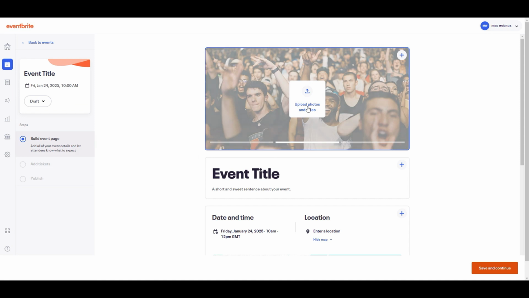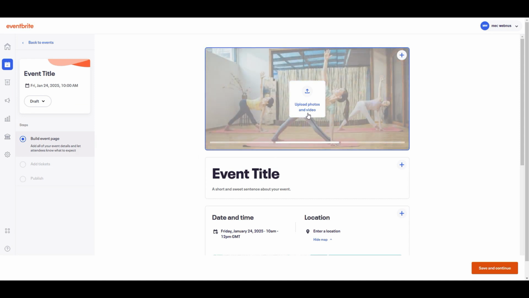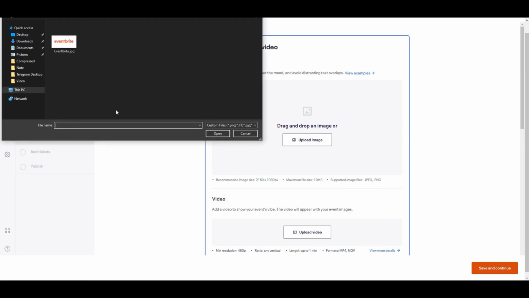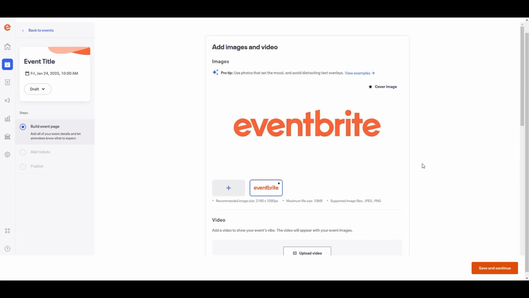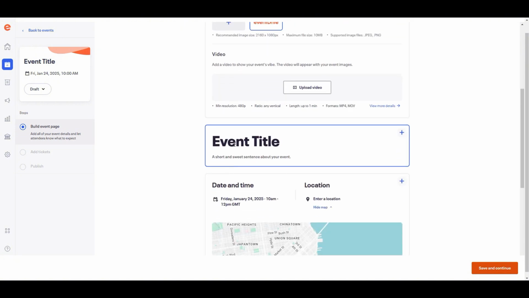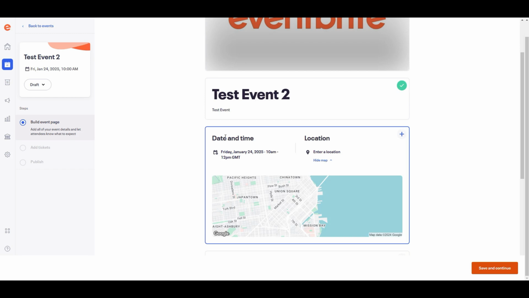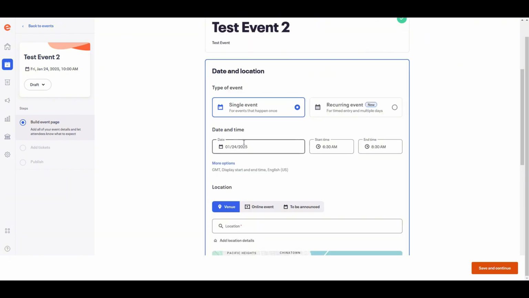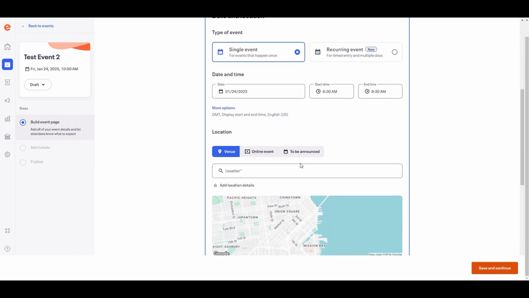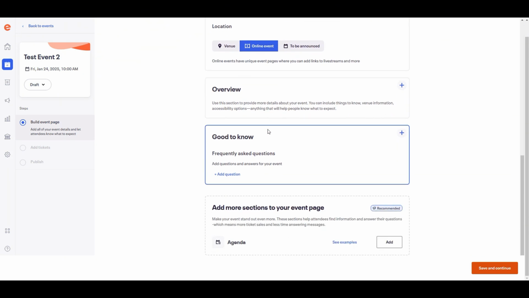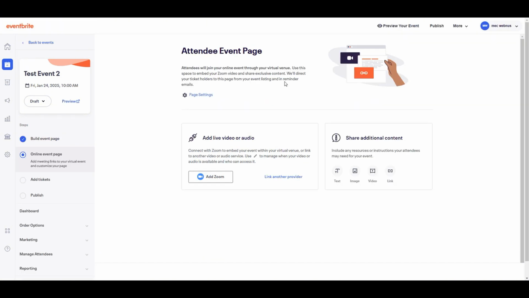I want to show the steps, so let's not use AI for now. The event creation page is very straightforward, so let's review each. First is choosing a thumbnail for our event. Next is the event title and summary. Then it's time for the date and time, and also the event type, whether it's a single event or recurring. In the location field, we have different options to either have a venue, online, or to be determined later. All right, done, click save and continue.